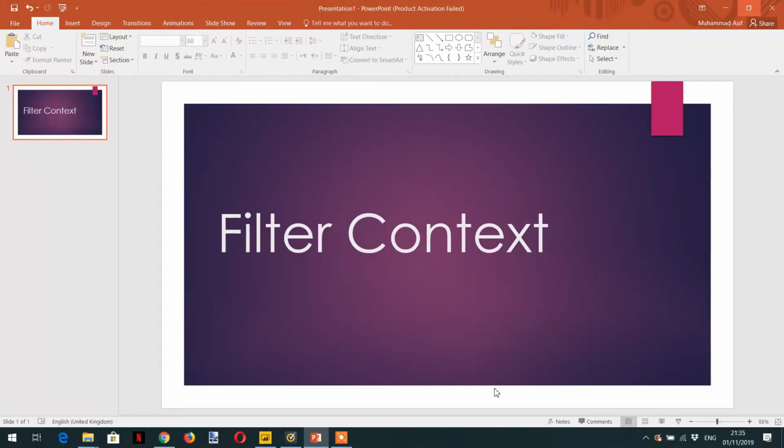In today's lecture, we will learn about filter context. There are a couple of fundamental concepts that one must learn in order to build effective reports in Power BI. One of the core concepts is filter context.